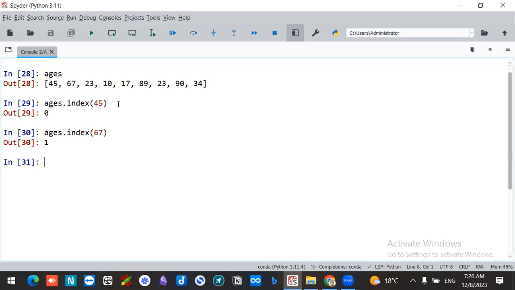We will even get negative indexes. For example, you can ask for ages of -1, and this -1 will give us the last value, which here is 34. So ages of -1 will be 34.